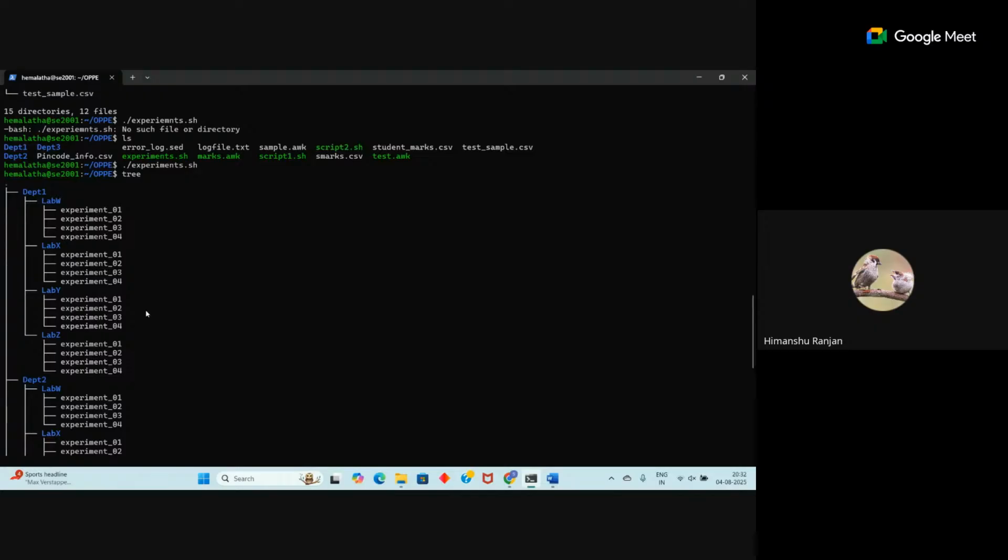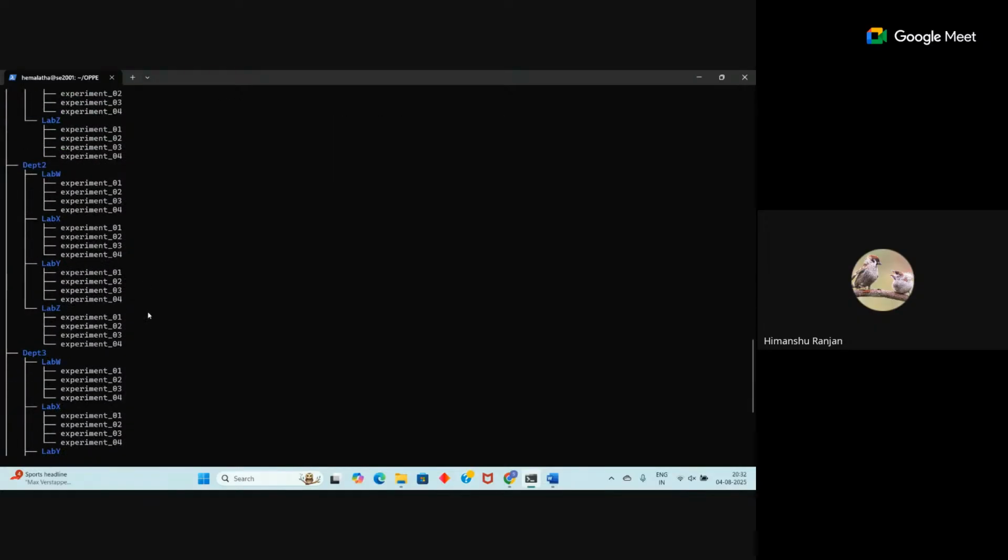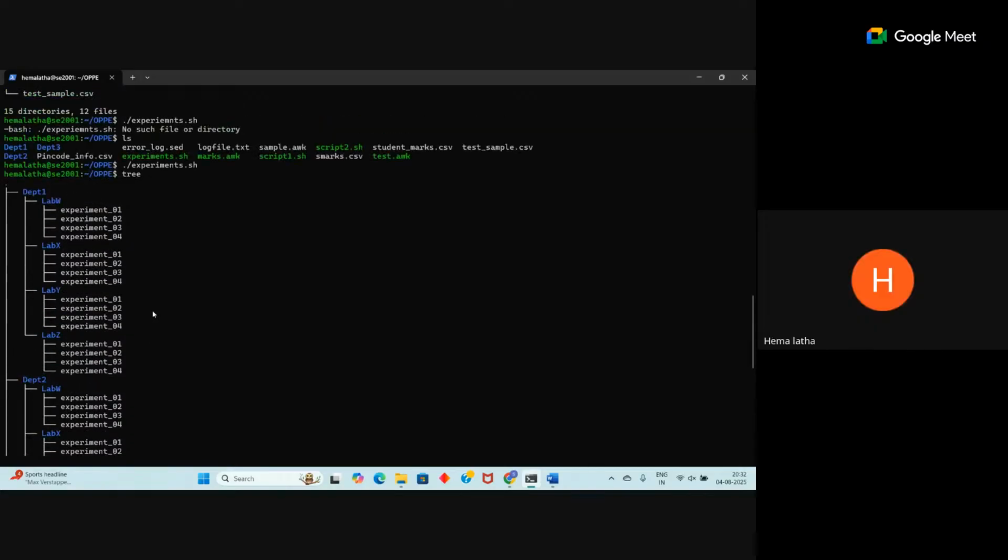Okay, ma'am, got it. Why was it giving the error the first time when you ran it? Because what we have written in this shell script is to create only these files. We are asked to create only in each of these folders, the experiment 01 to 04. So this pre-structure should exist. We should have 3 departments, and under each department, 4 labs. That structure already exists, so in that we need to create these files.